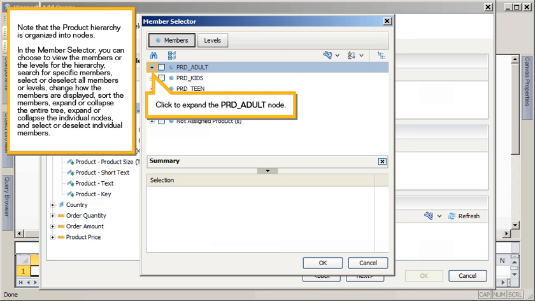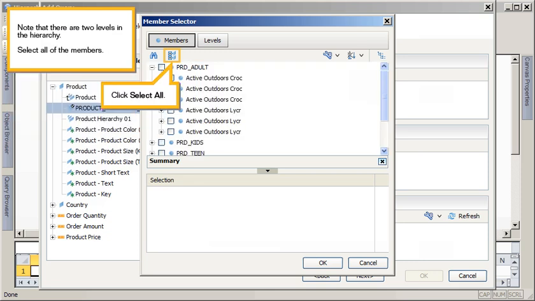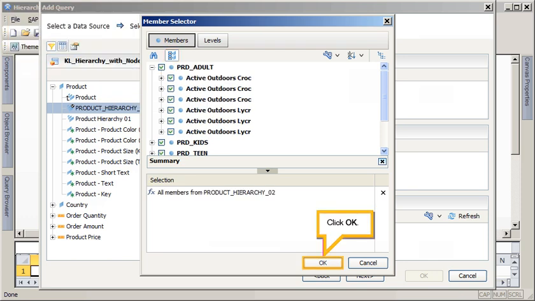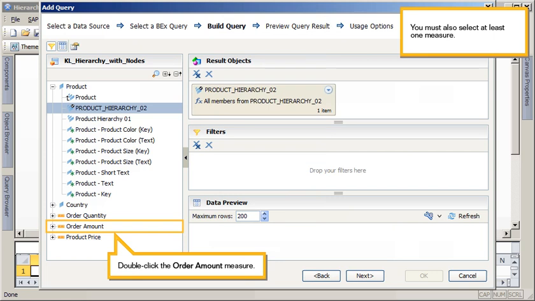Click to expand the product adult node. Note that there are two levels in the hierarchy. Select all of the members. Click Select All. Click OK. You must also select at least one measure. Double-click the order amount measure.